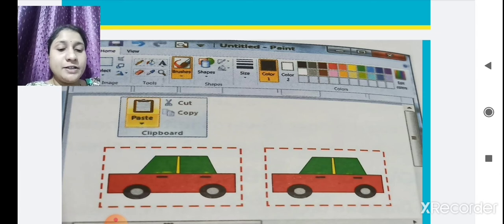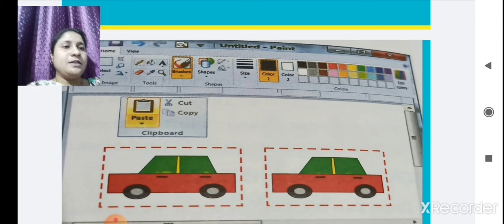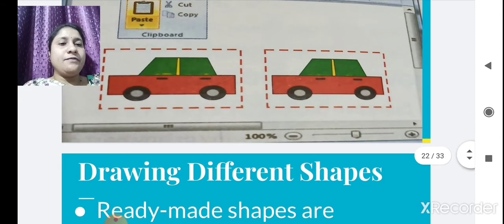Cut is used to remove the picture or object from the screen. Paste will make it reappear. Whatever you cut, meaning remove, will reappear by using the paste option. And copying will make a duplicate copy of an object or a drawing. Got it now? That is what we use the cut, copy and paste options for. Now we will see the next topic, drawing different shapes.